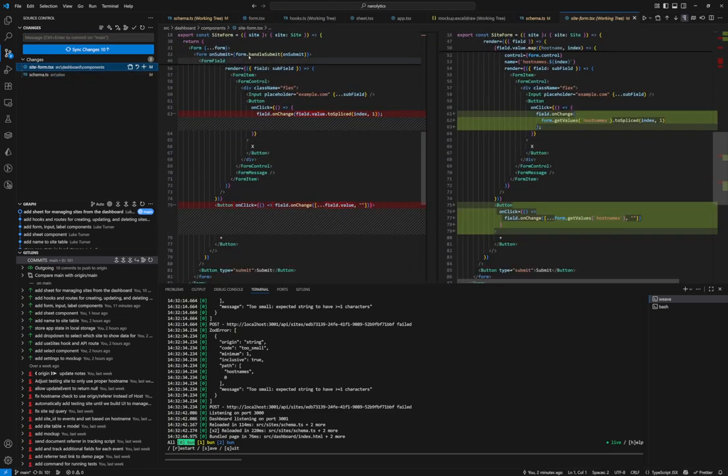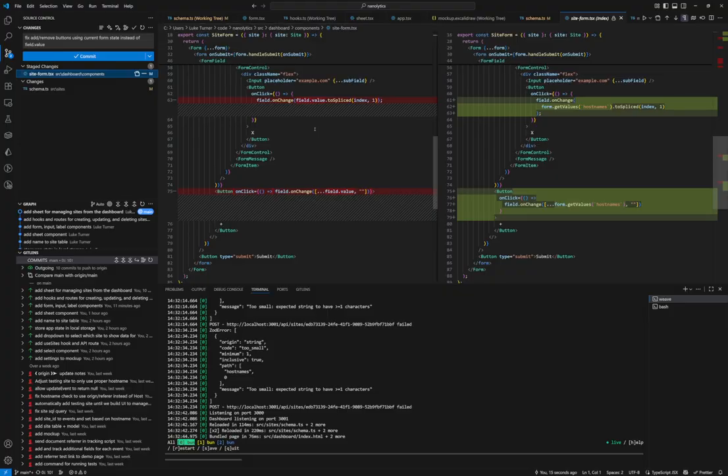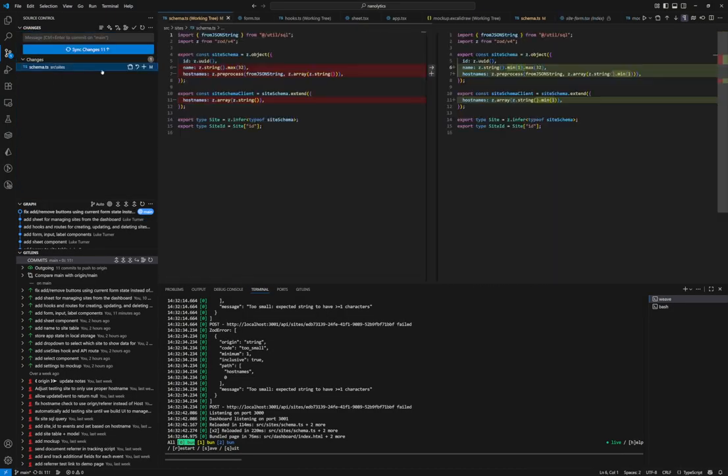So let's do this. We can say fix: add, remove buttons using current form state instead of field.value. And ensure hostname cannot be empty.